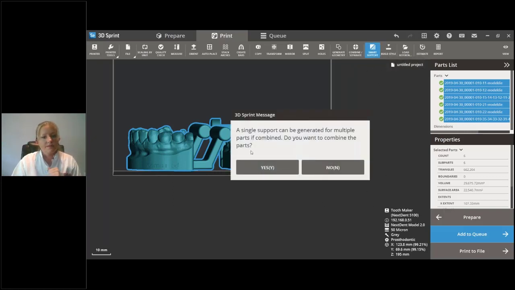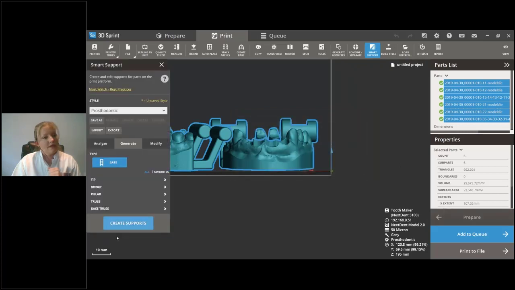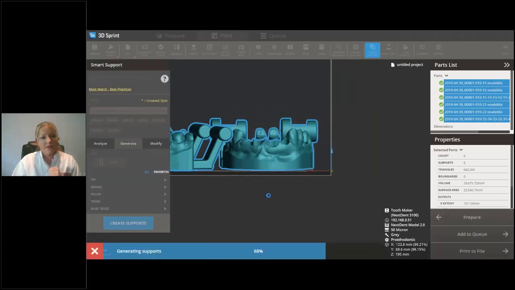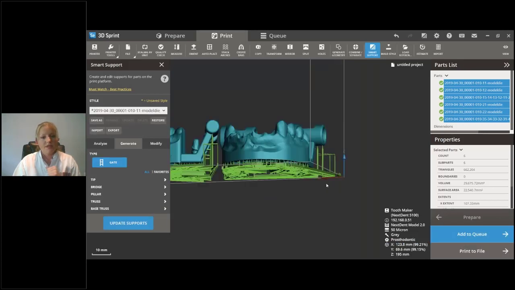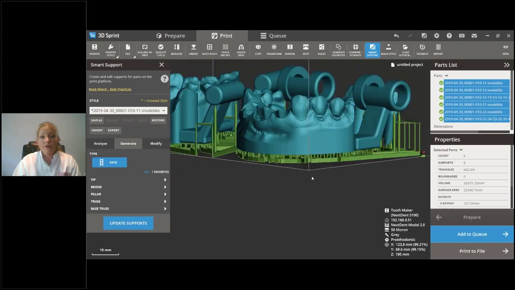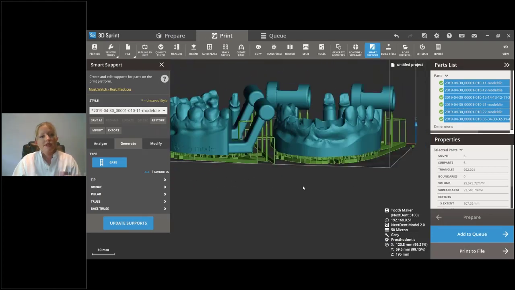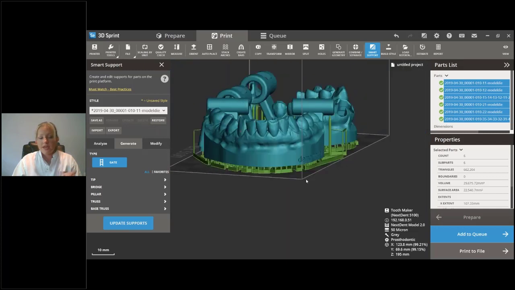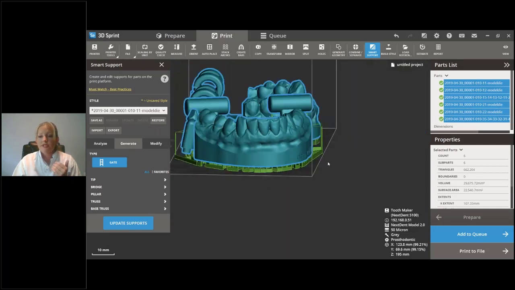I'm going to use smart support. I'm not going to combine anything, and I'm going to hit create support. Okay, there's just a couple of steps here to setting up a build. So you can see these are very, very fine tip supports, and you don't have to move the supports around. I love it. You don't have to add, you don't have to remove, and you don't have to check slices like you used to have to do. So it's all set up to where anything that needs to be supported is supported. And the software knows all the overhanging areas.